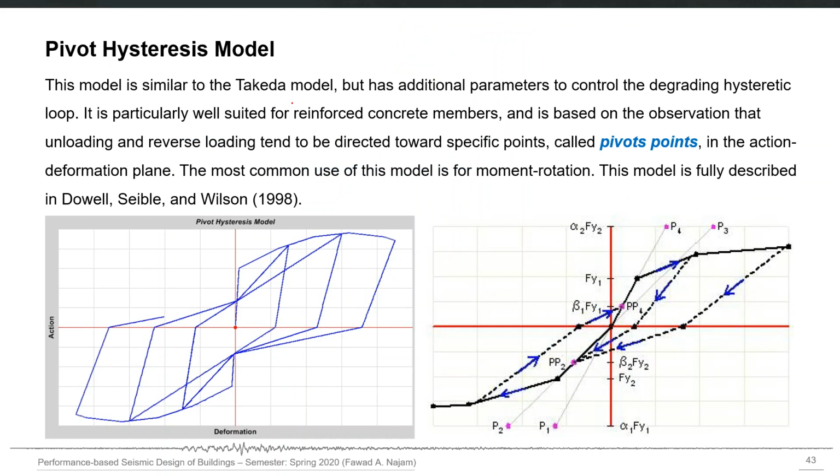Pivot model is similar to the Takeda model, but there are some additional parameters which you have to define while defining this hysteretic behavior. Additionally, it has some pivot points which are used to control the shape of this hysteretic behavior. So you can play with these pivot points and the other parameters which are required, and then you can customize the unloading and reloading shape also. So it gives you, you can say, more freedom for customizability.